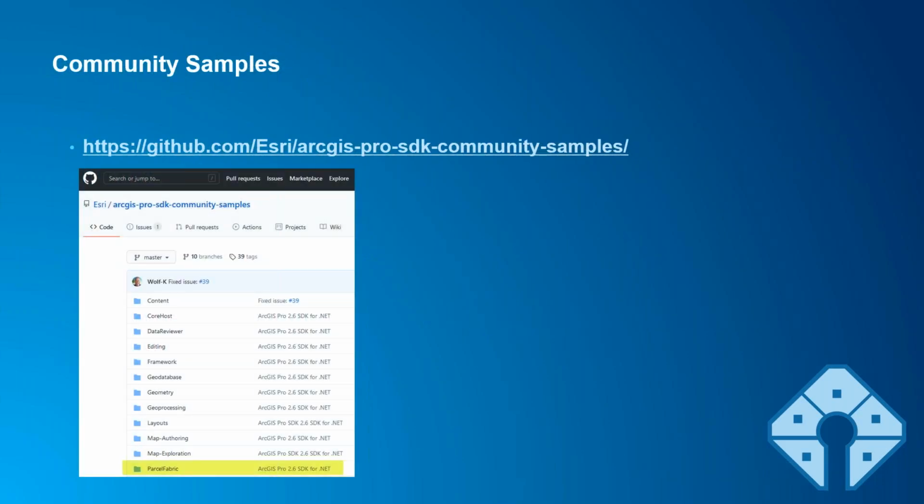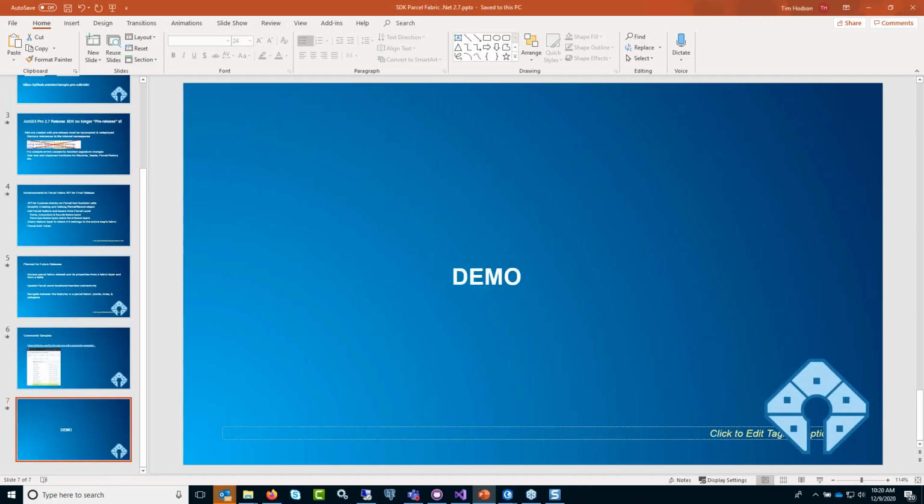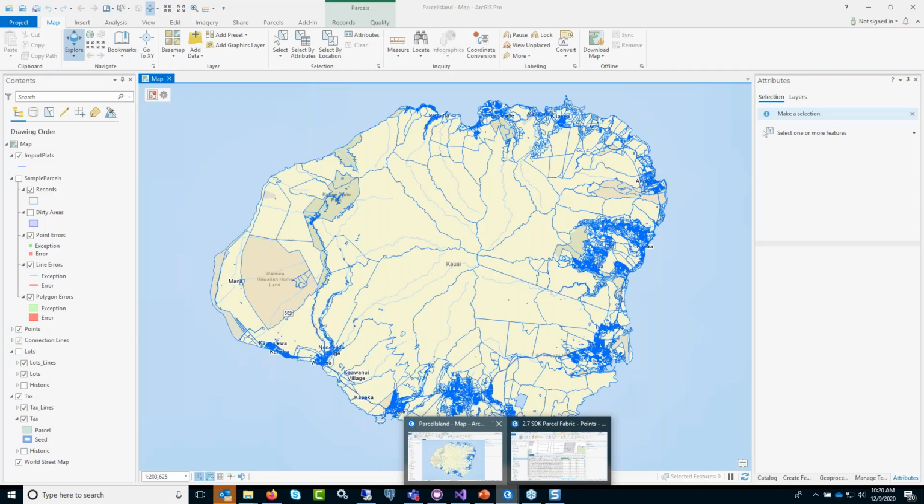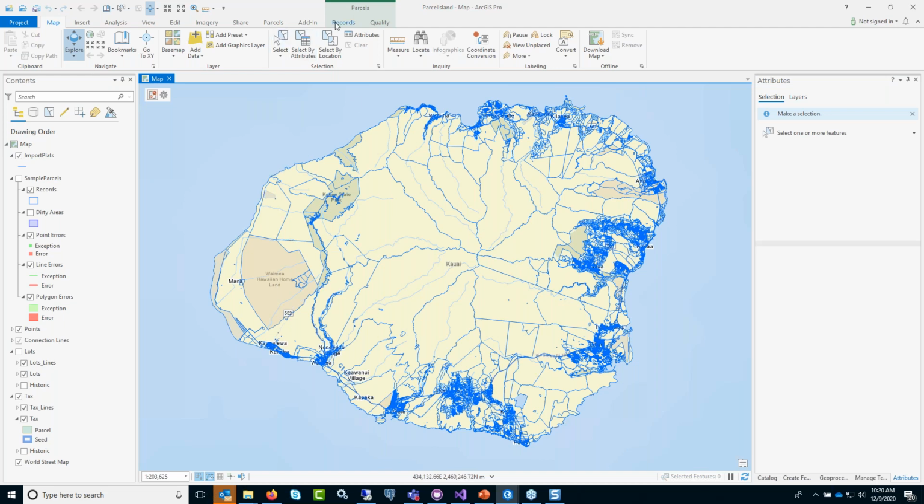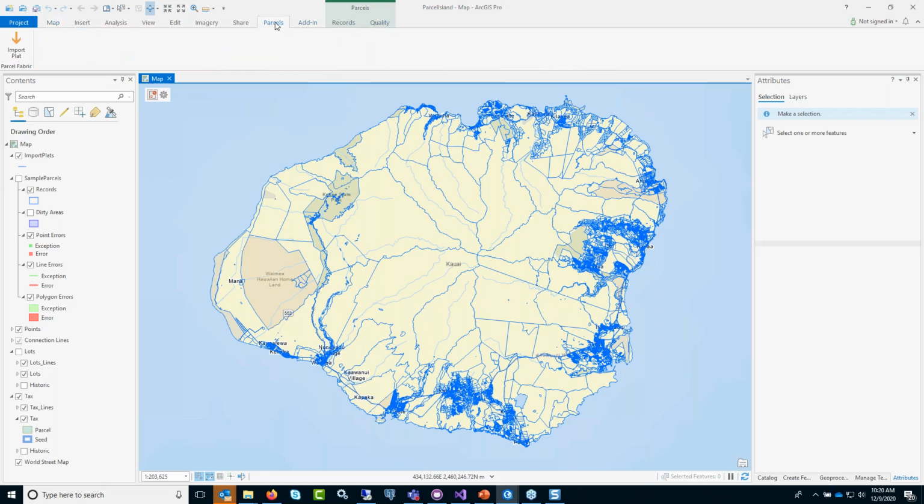There are also, with 2.7, an additional community sample that's available. There was one that went out with pre-release. There are now 2 of those, and it comes with sample data as well. And I will, in fact, demo that sample that was provided by the SDK team. Wolfgang Kaiser actually wrote this sample using our new Parcel Fabric API. So thanks to him for doing that. It makes the prep for this demo very easy.